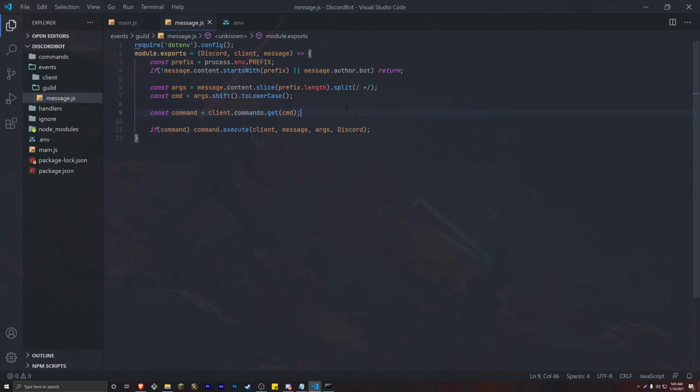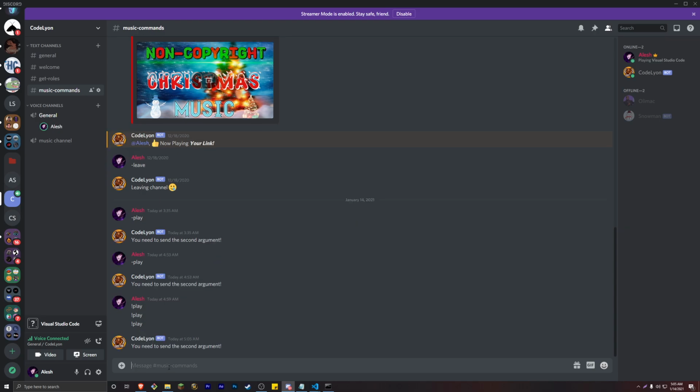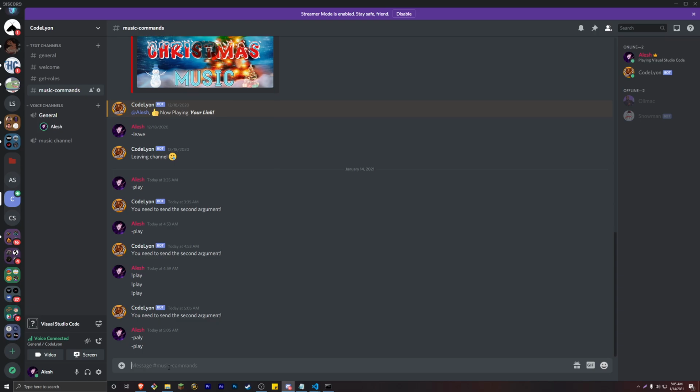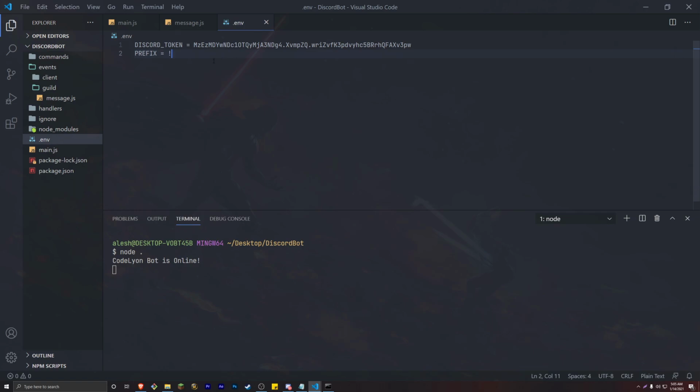Now if we run our bot and go into our Discord server, we changed it to an exclamation mark. So exclamation mark play, it's going to run our command. So it's not the dash anymore. Well, I couldn't spell play. And there we go. So it's easy, because now everything is safe in a .env file.